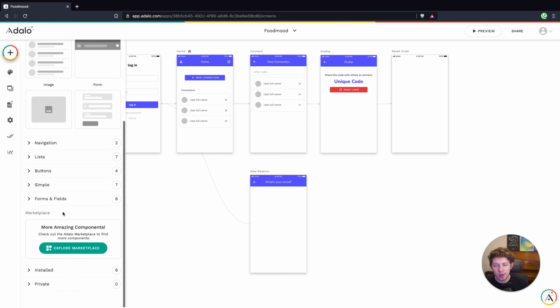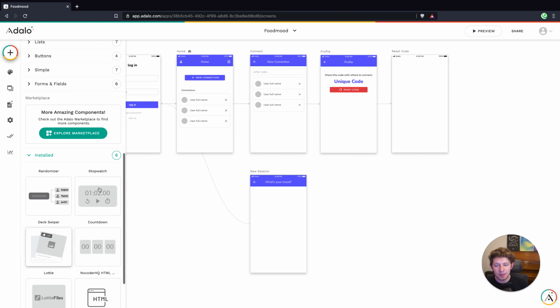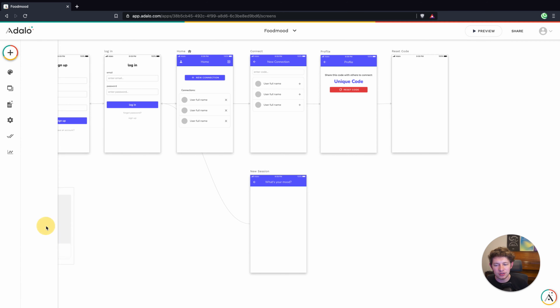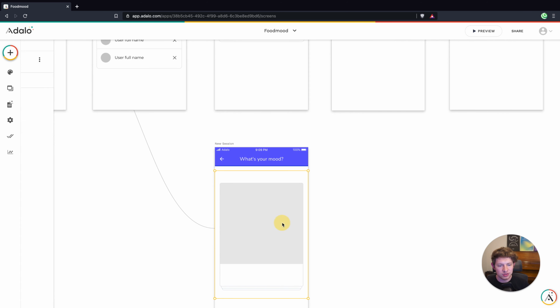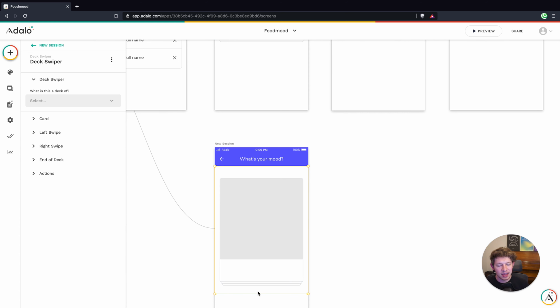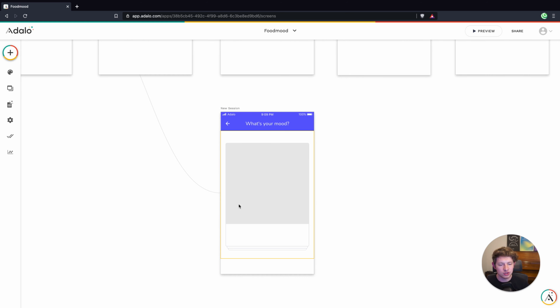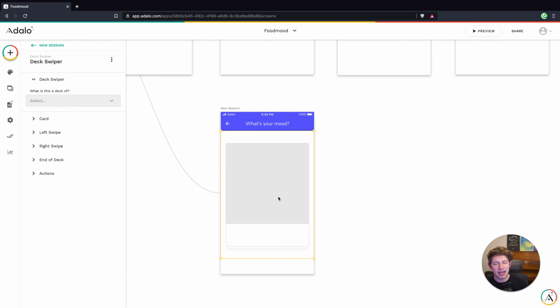So the deck swiper component is a marketplace component. You can click on Explore Marketplace and go find it and install it. I've got it right here, so I'm going to click it and just click onto the app to add it. And that's what it looks like by default. So it is styled, which is nice. Kind of looks like a stack of cards. As you swipe through them, they'll go down through the layers until you get to the very end.